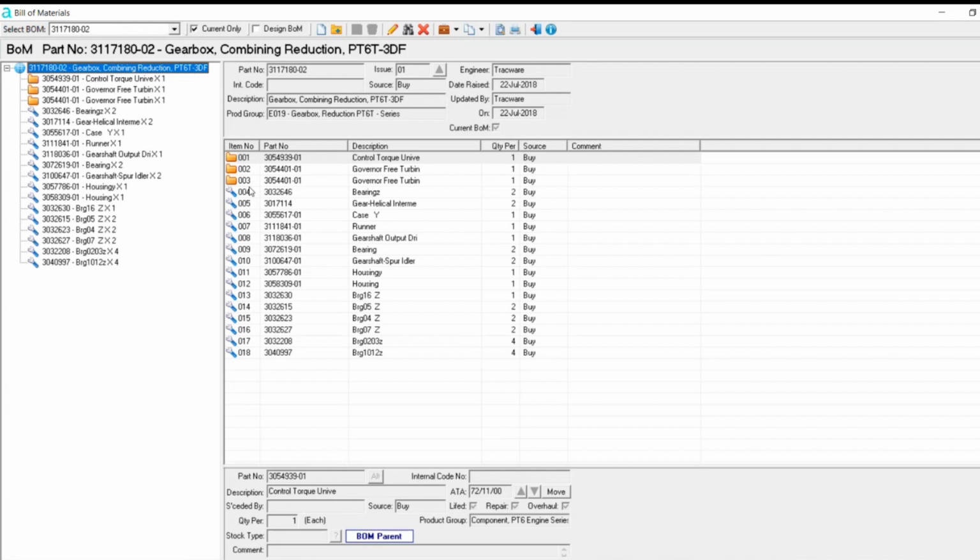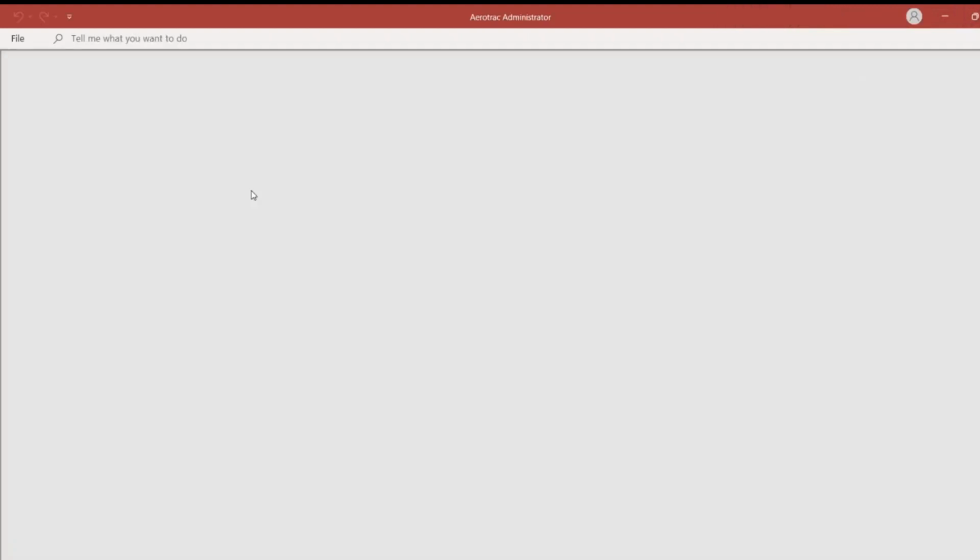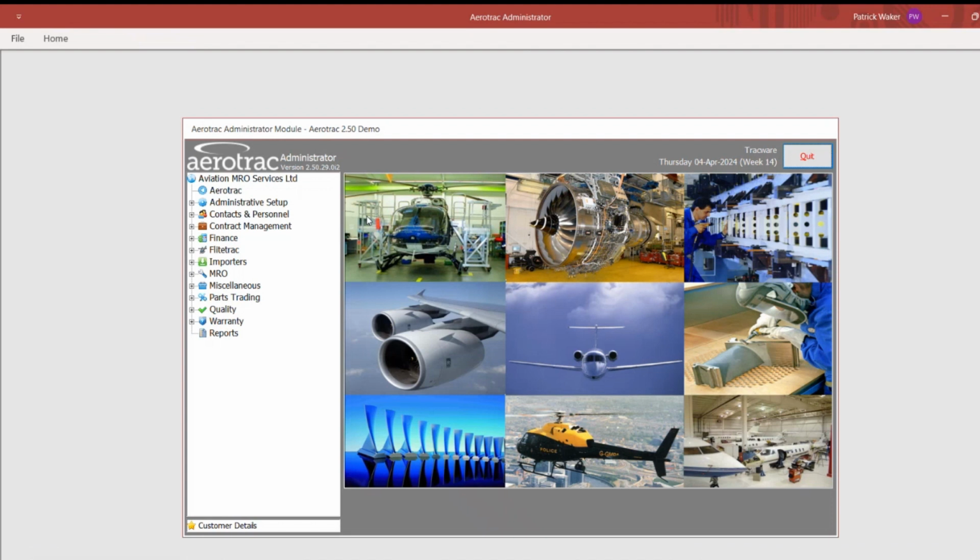The BOMs are also really important from the point of view of driving the component log, which is another feature of Aerotrac that we'll cover very quickly towards the end. So the idea here is you just build a structure that is representative of that particular assembly type. After that, we'll swap over now into the admin module.